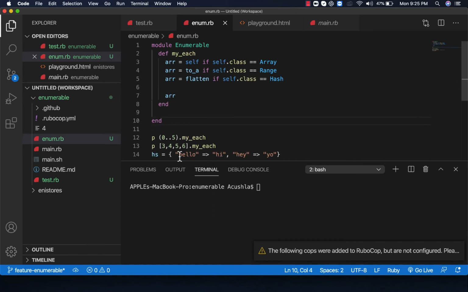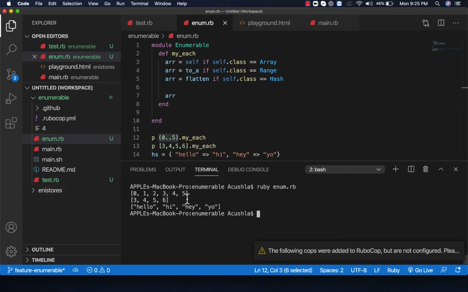look at this hash. Now this is a hash. You have hello, hi. So that means when it flattens it, it's going to convert it to an array. 0 to 5 is going to convert it to an array. So let's see what it does. You see 0 to 5, it converts it to an array. This, it converts it to an array. The hash, it flattens it to an array. So we can all deal with it as a simple array.